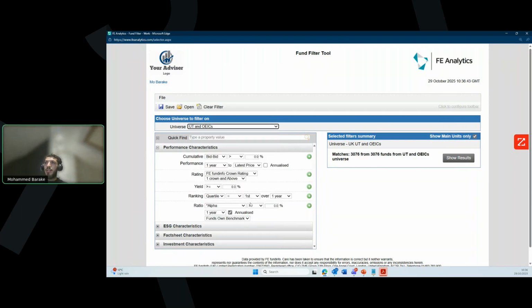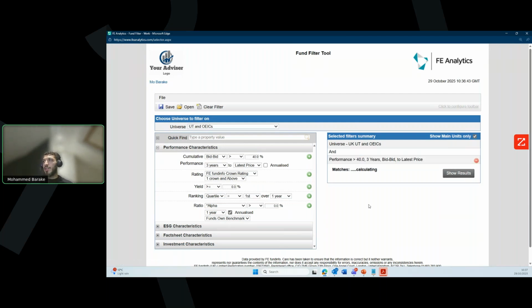Click on there, and what you could do in this fund filter tool is similar to the custom table. Under the unit trust and OIX universe, it's telling me that 3,076 funds, and you can start filtering down those funds at the left hand side here. If I want performance over the last 3 years to be greater than, I don't know, 40%, I just click that, and that should start narrowing it down.